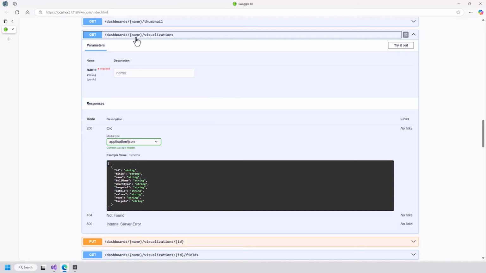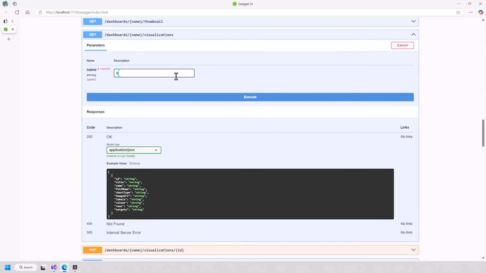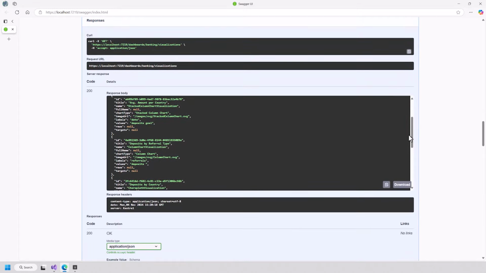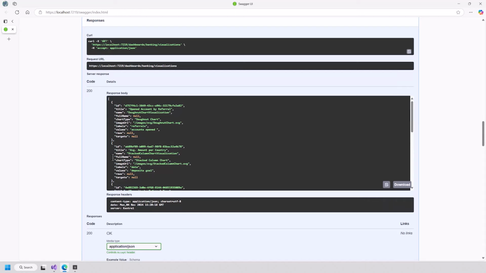So in this get, I want to pass it the name of a dashboard, and I want to get all of the visualizations in that dashboard. So I know I have a dashboard called banking. I'm going to click execute, and what this did, using that document object model, is give me the ID, the GUID, of each visualization that's in the banking dashboard, the title, the type of chart, and I did some cleansing here so I know this chart type's a donut chart.